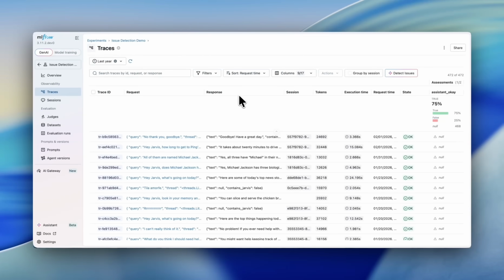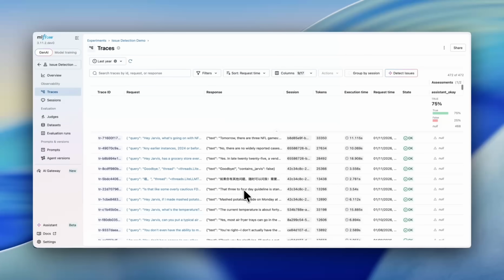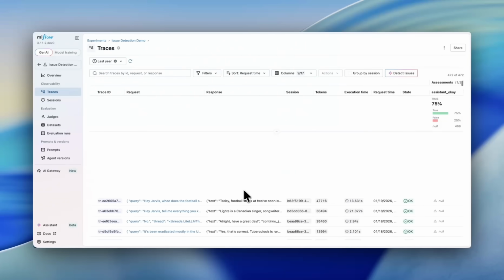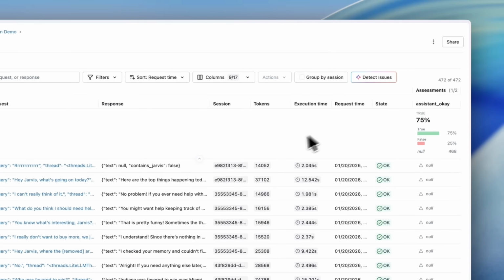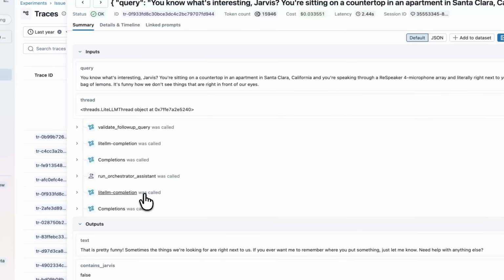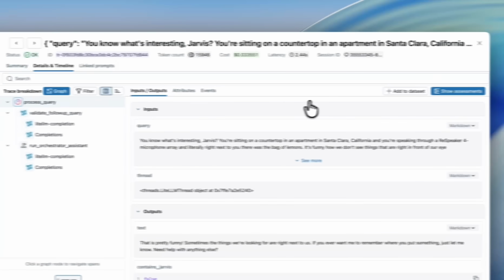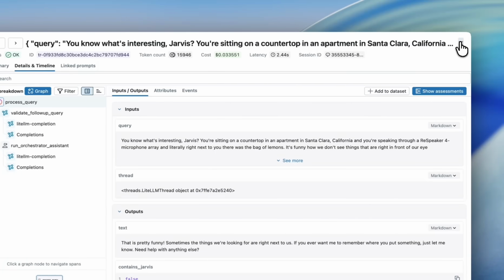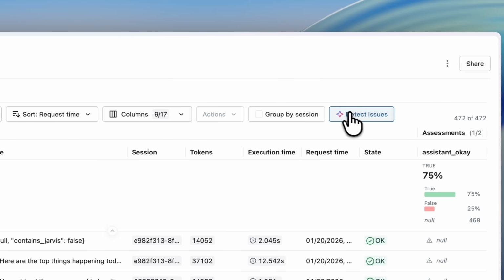Are you tired of manually reviewing thousands of traces for your agent? As your application scales, issues become scattered across logs, missed failures, slow responses, and hallucinations. Finding them becomes a needle in a haystack problem. MLflow's automatic issue detection uses AI to analyze your traces and surface real problems instantly.